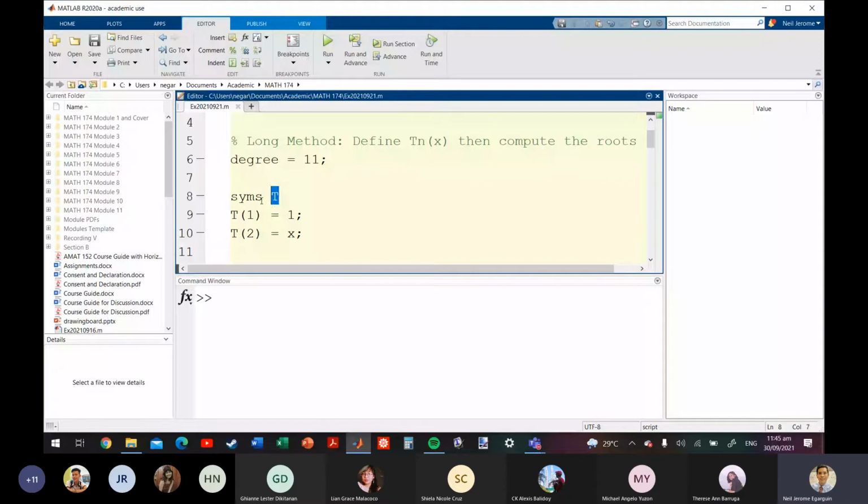So seems T, i-reserve lang ni Matlab na yung variable T will be a symbolic variable. Luckily, Matlab works for matrices and arrays by default. So ibig sabihin, itong T, unless specify ko yan later or gamitin ko siya sa scalar, tinitreat siya ni Matlab as a vector or as an array. So that means T would be a symbolic vector. Okay. Now, initialize ko na yung laman. Remember, T sub 0 is 1 and T sub 1 ay equal kay x. So ito yung unang dalawang Chebyshev polynomials.